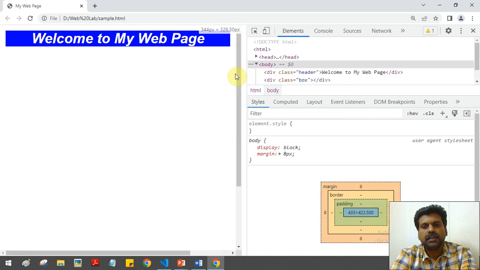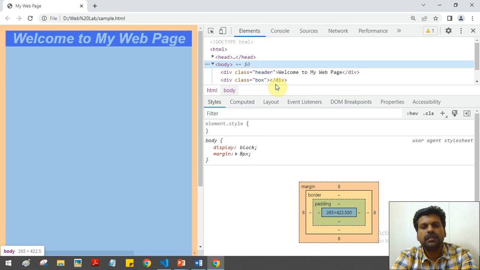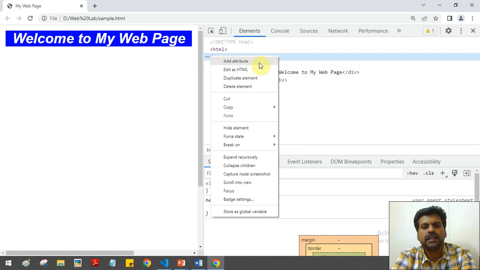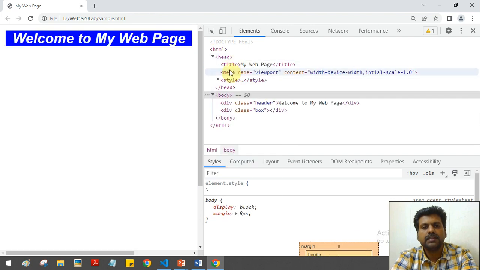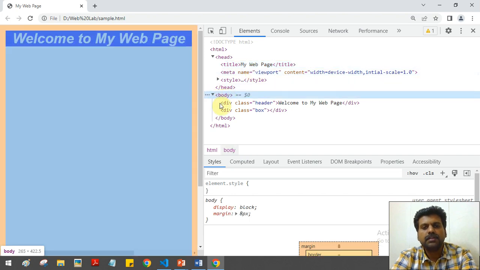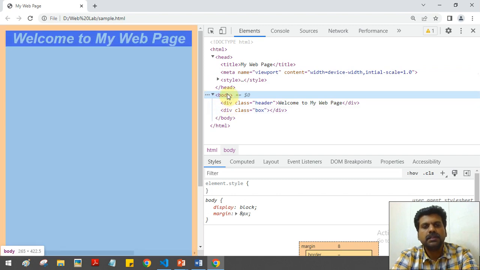Okay, so you can see on the right side you'll be getting elements, right? You can see all the elements of this particular page. So what are the elements? HTML is one of the elements, head is another element, title is an element, meta tag is an element, and body is an element. When I keep the mouse over the body, see, the entire document is selected. Here you can see the orange color is the margin of the whole page.